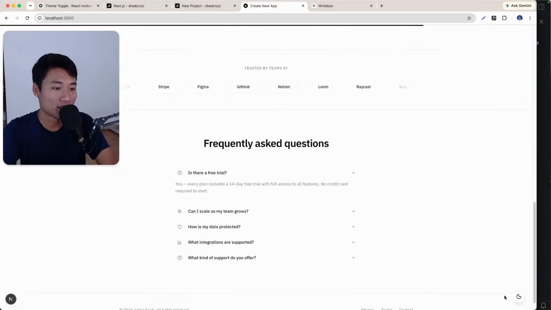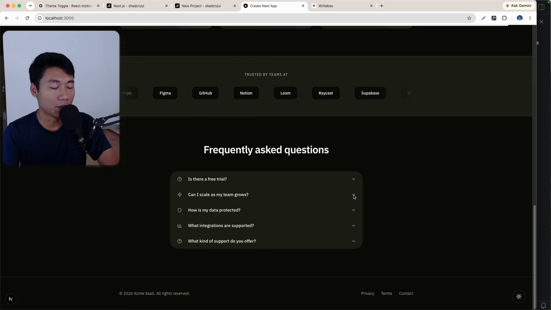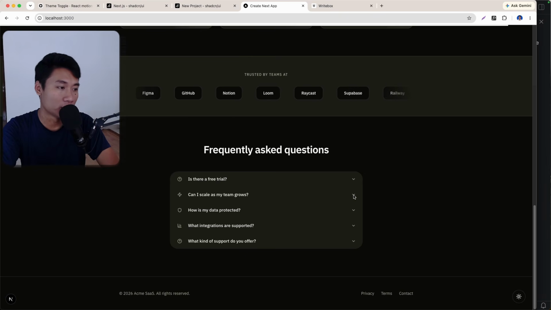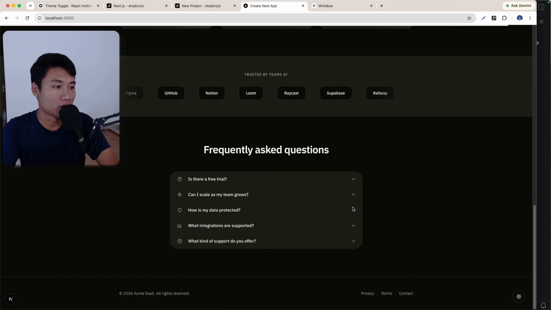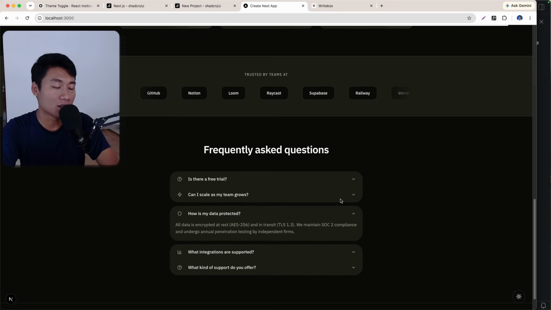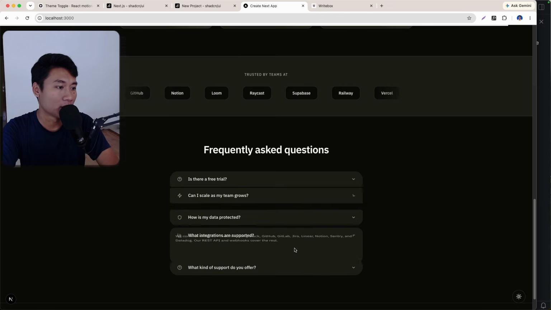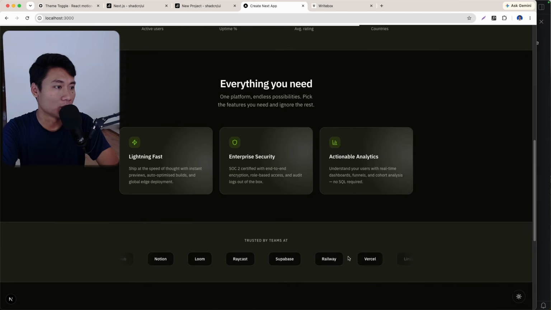Really nice. The thing that I like about beUI is that it implements Framer Motion really great. As you can see, I just love the UI, right? The transition just looks really nice.